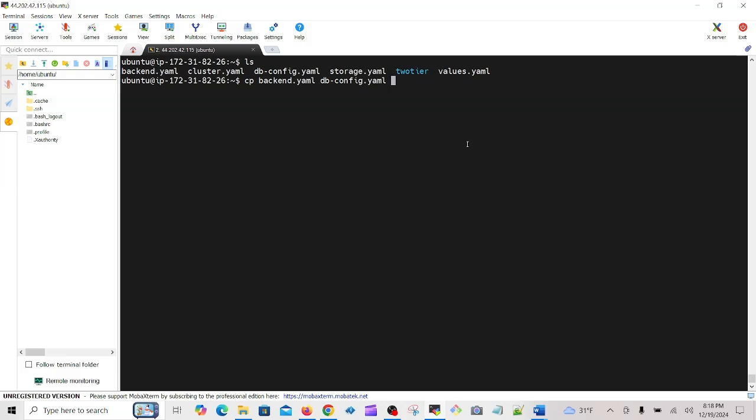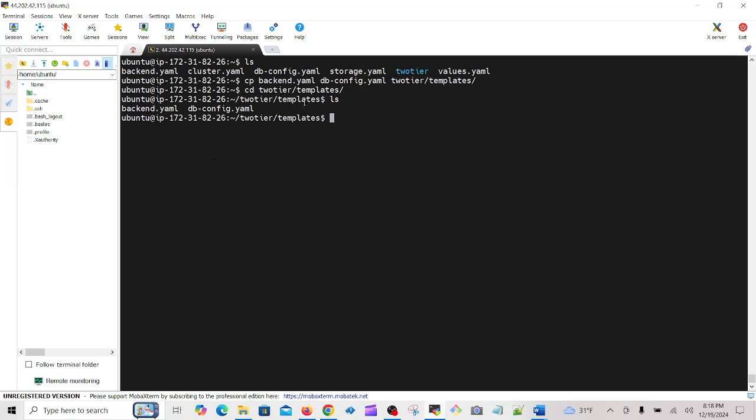So I also need the db config.yaml. These two files get copied, and they should be in the two-tier templates. Okay, two-tier slash two-tier inside the templates, right? Now cd two-tier templates, ls. See guys, in the two-tier templates, earlier I deleted everything, right? So now this is backend.yaml and db config. These two files are here.